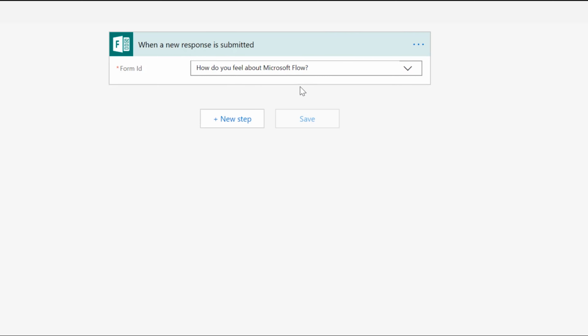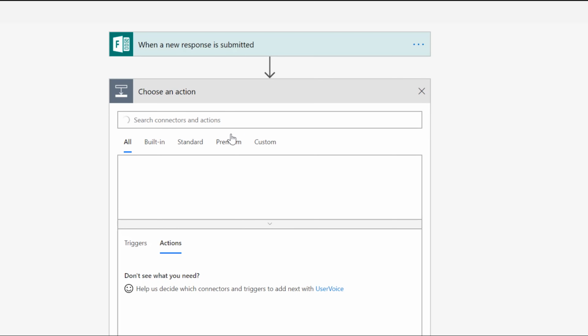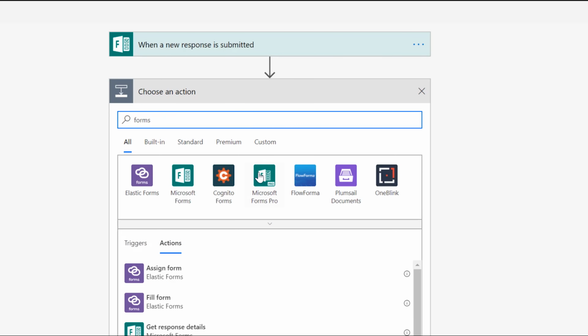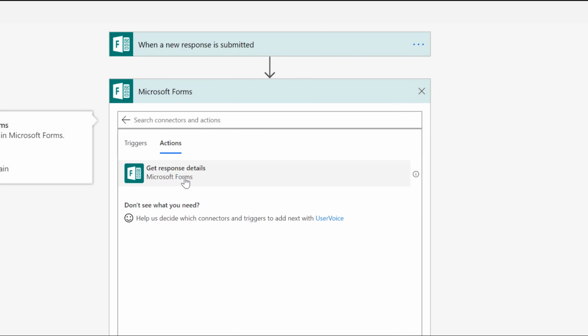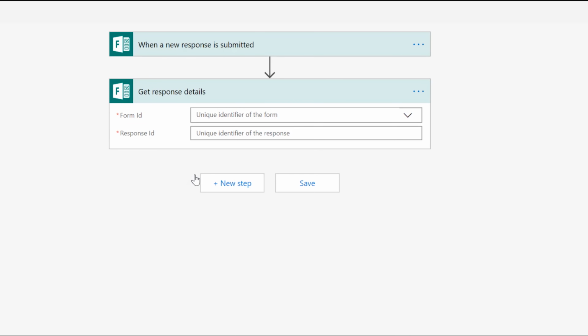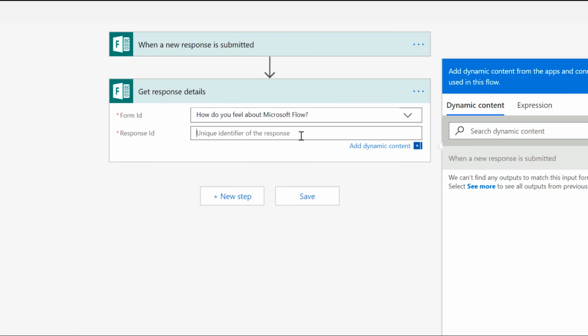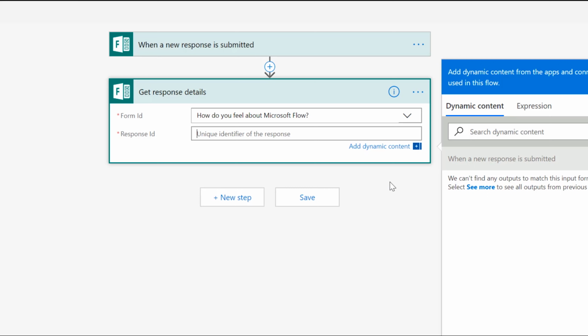Okay, so now that we have that, now every time that we start with this trigger, we have to also use the forms action, okay? So we're gonna go here to Microsoft Forms and we have the get response details action. So let's go ahead and select that. It's gonna ask us for the form ID. We are using how do you feel about Microsoft Flow? We choose that. Now, for response ID, we click inside the box and the dynamic content tray comes out here.